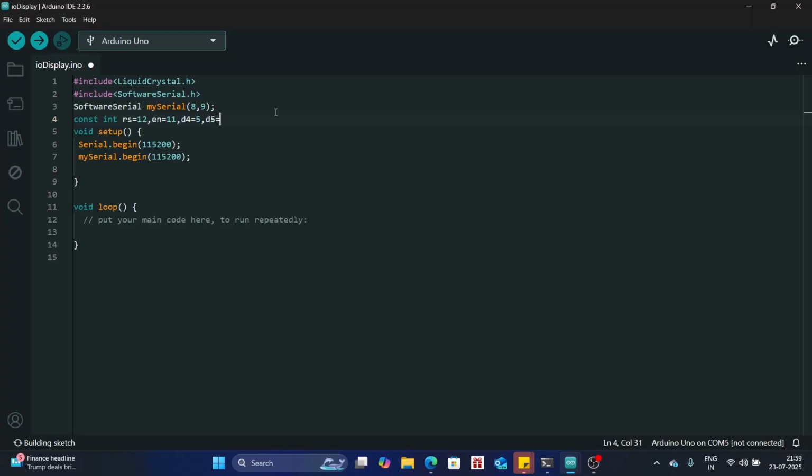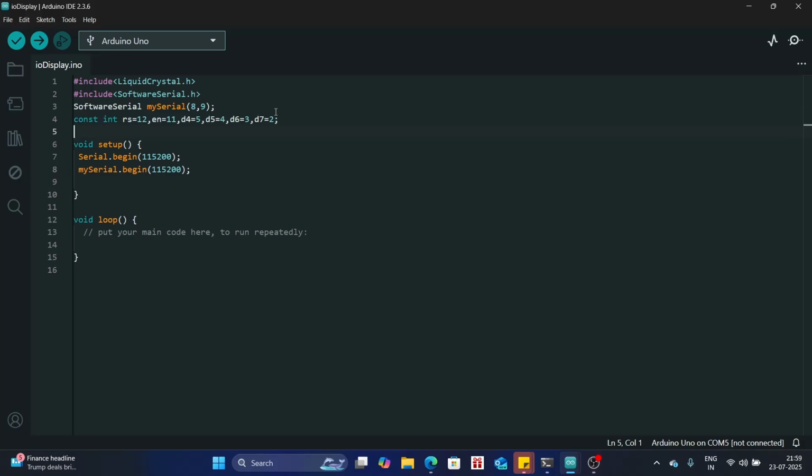We're going to use the pins 5, 4, 3, 2 for that: D4 equals 5, D5 equals 4, D6 equals 3, and D7 equals 2. Now we're going to tell the liquid crystal display library that these are the pins we have connected to the specific data points. For that, liquid crystal, we create the variable lcd and define the pins in the same order: RS, EN, D4, D5, D6, D7.